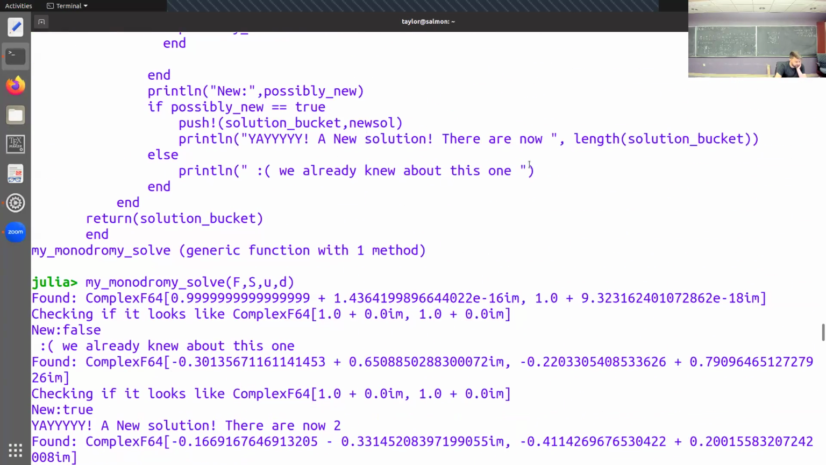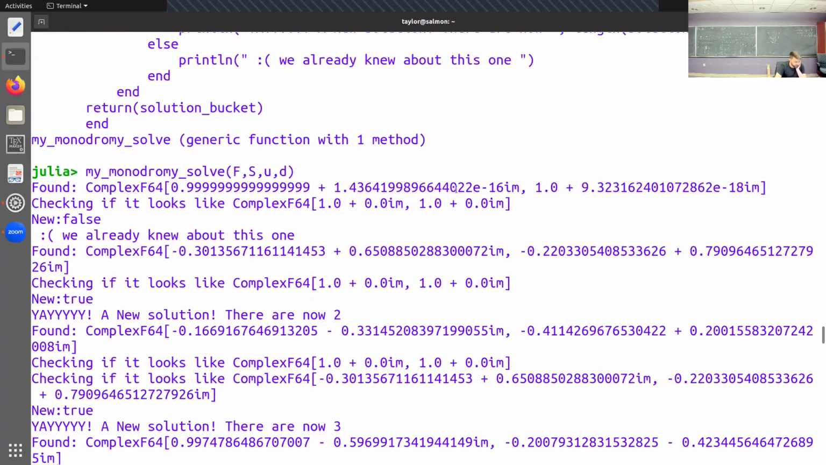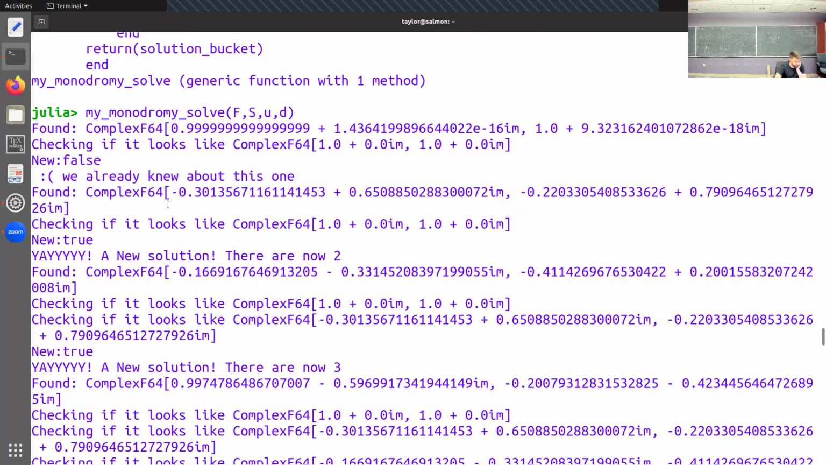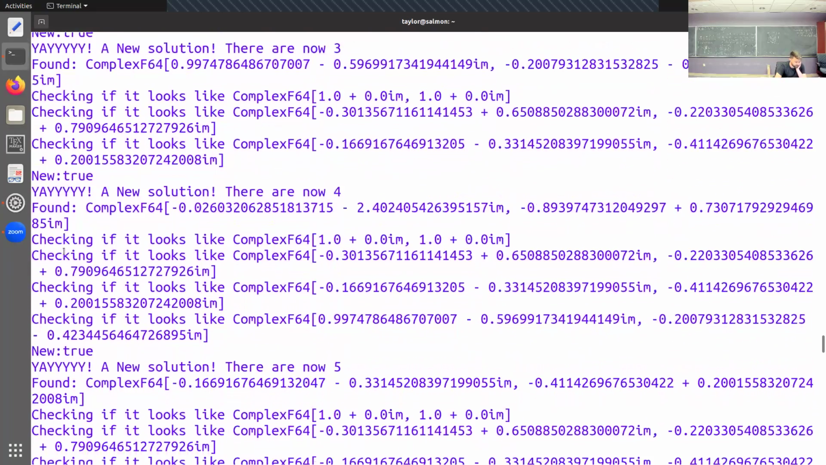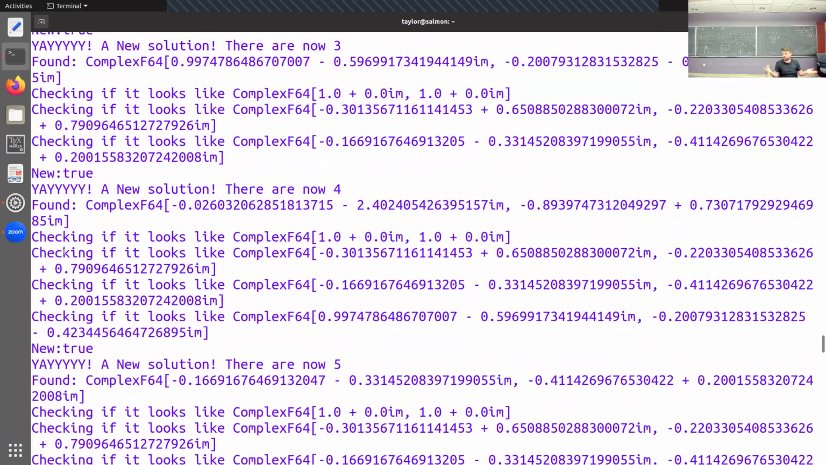All right. So, hey, I found a solution. Checking if it looks like that. New, false. We already knew about that one. Hey, we found this. Checking if it looks like the one we know. True. It's new. Yay, a new solution. There are now 2. There are now 3. There are now 4. And as soon as we find like the 5th one, we have to check whether or not that new one is similar to all the 4 that we've seen, right? So in some sense, this is a quadratic complexity thing.